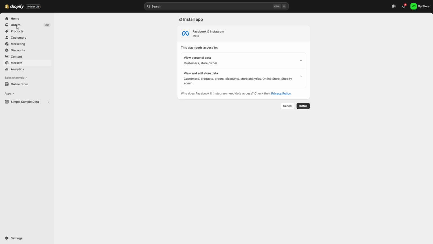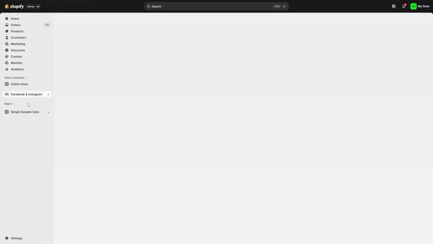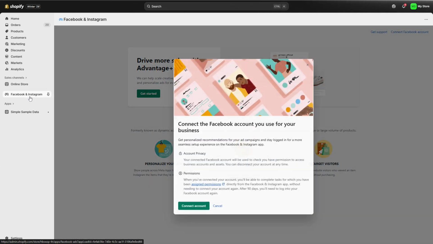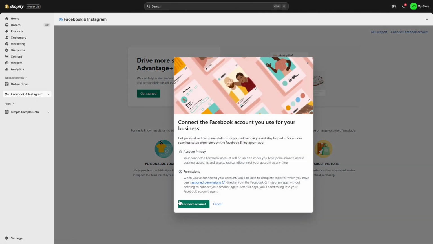Once you're in the Facebook and Instagram area, open Settings. Inside Settings, find the section labeled Customer Data Sharing. Depending on your store's current configuration, you may see a button that says Start Setup. Click that to begin the guided connection process. The setup will walk you through linking your Facebook presence to Shopify.